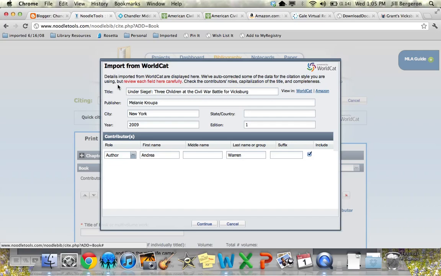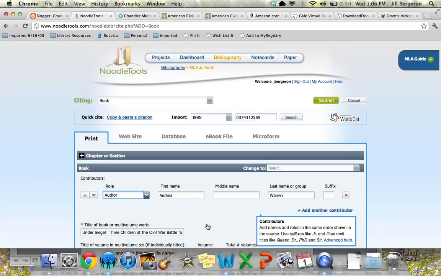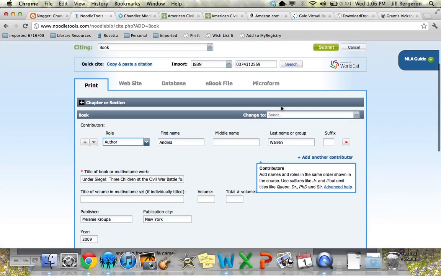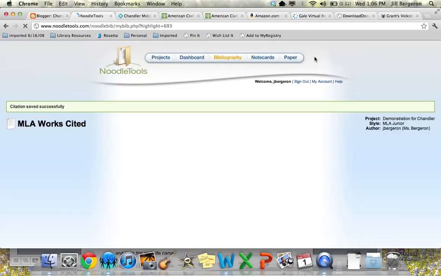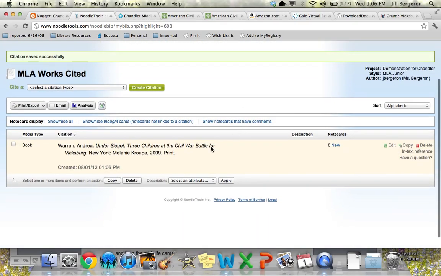Now notice that at the top it says details imported from WorldCat are displayed here. They've auto-corrected some of the data for the citation style we're using, but they ask us to review it carefully. So we want to look and see, yes, this is correctly done. The capitalization is correct, the publisher is correct, the city, and the year. And then down here we have our author listed. So if everything's correct, we can hit continue, and then just simply hit the submit button, and that'll give us our first citation. So here we are with our first book citation.